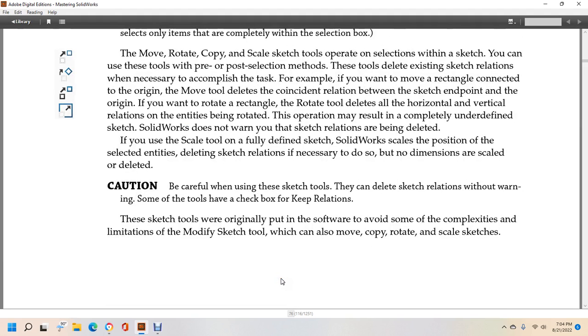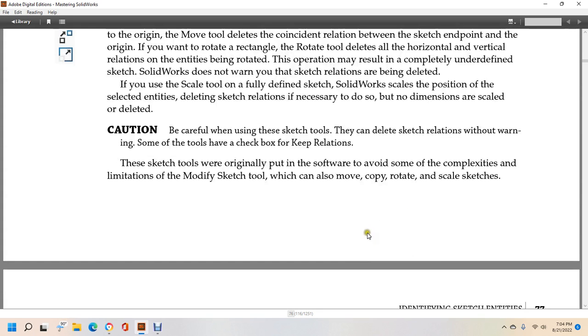Caution: be careful when using the sketch tools. You can delete sketch relations without warning. Some of the tools can be set to keep relations. These sketch tools were originally put in the software to avoid some of the complexity and limitations of modifying sketches, and they can also move, copy, rotate, and scale sketches.